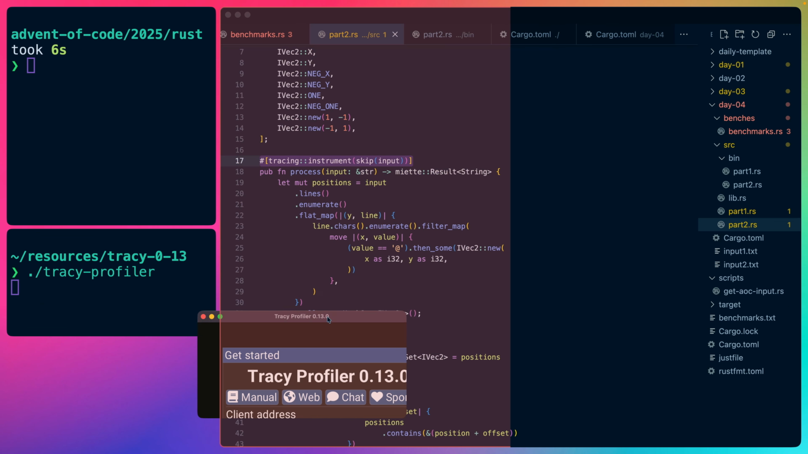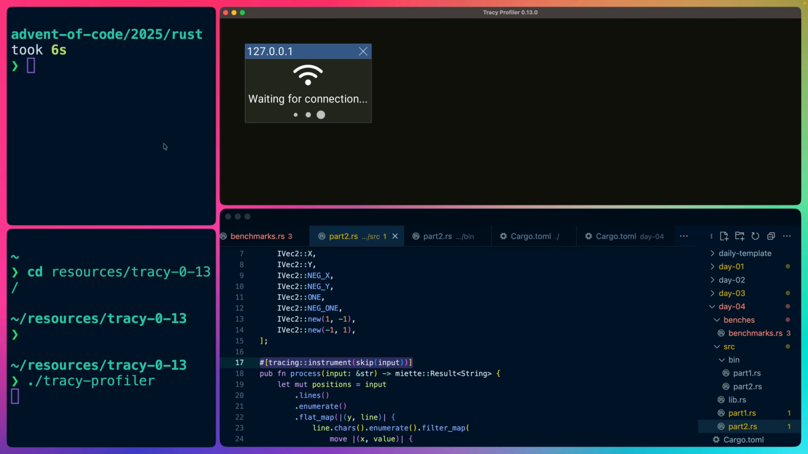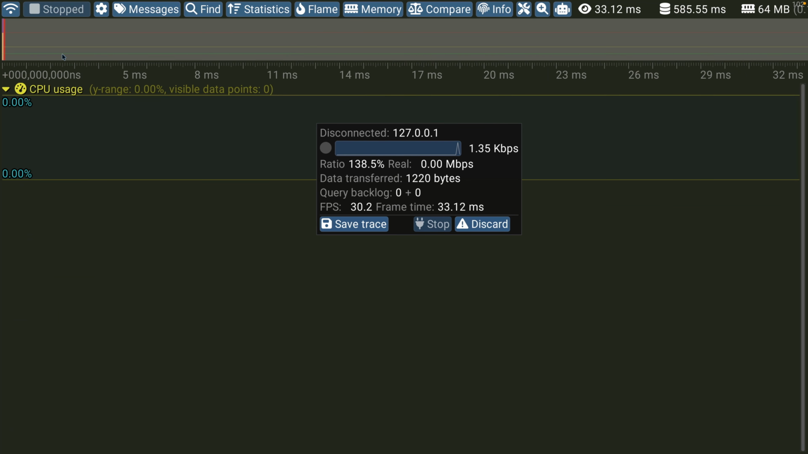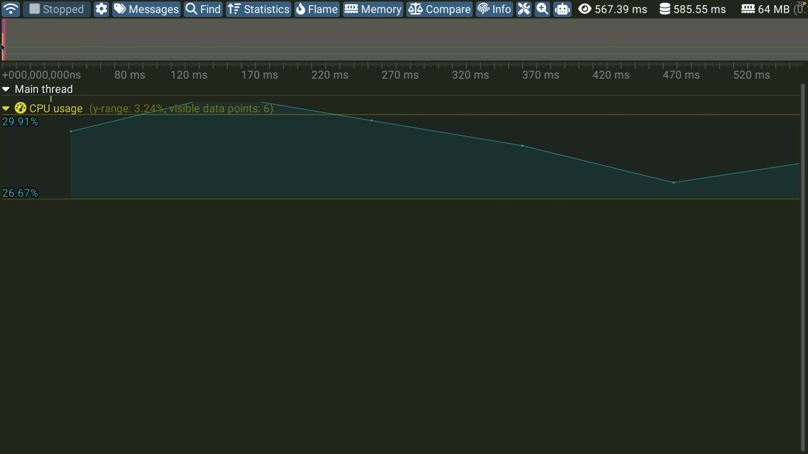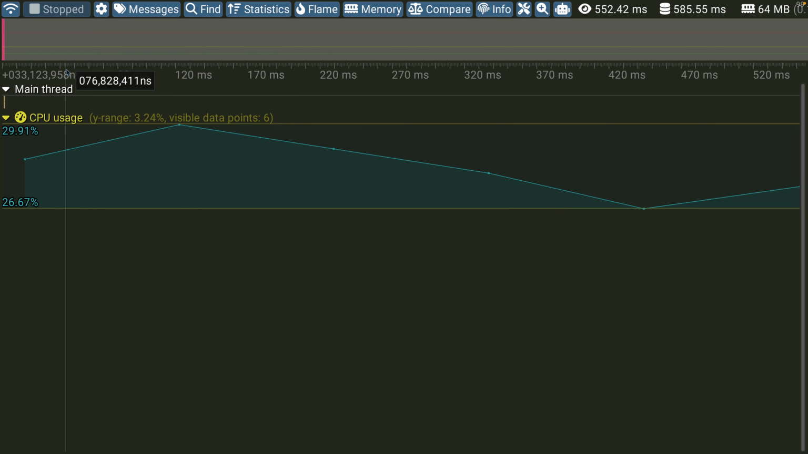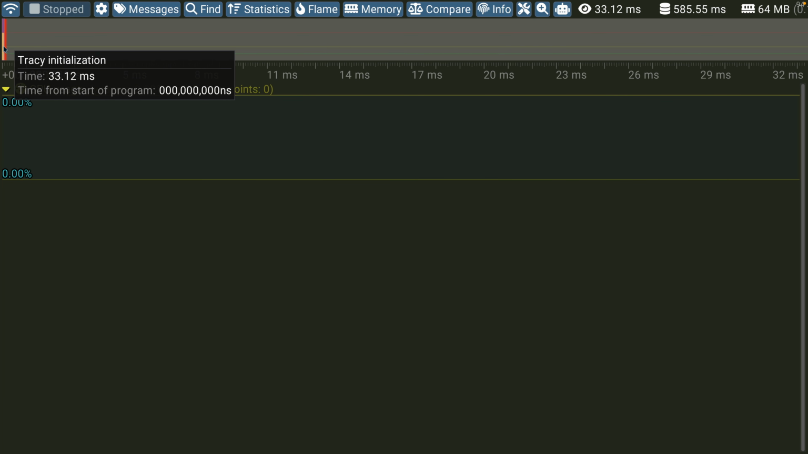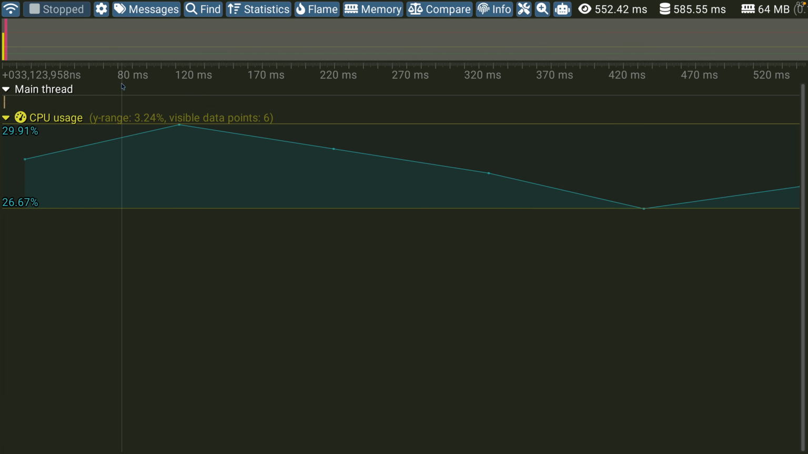So this is the Tracy profiler. It is now open. It is not waiting for connections until we hit connect, so we will have to hit connect. So we're going to run day 4, part 2. It seems to have connected and given us some data, but you can see how small this is, right? We're talking very, very small. So this is just Tracy initialization for 30 milliseconds and then quote frame 1.